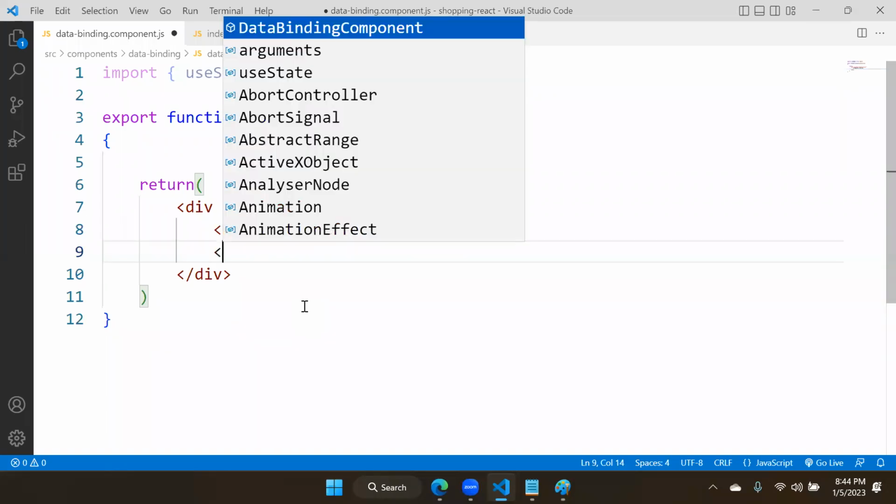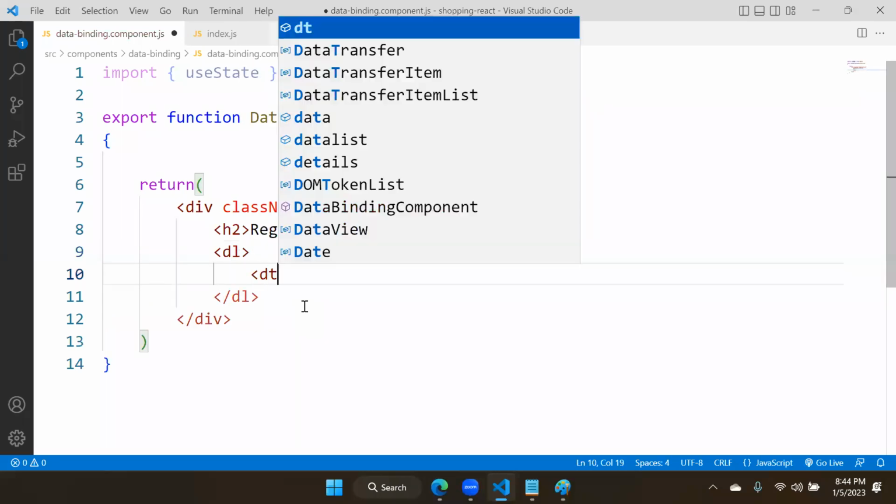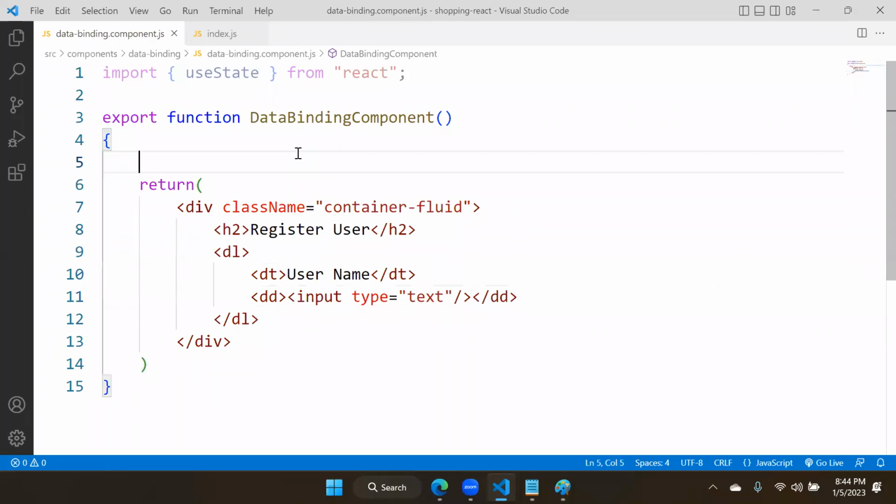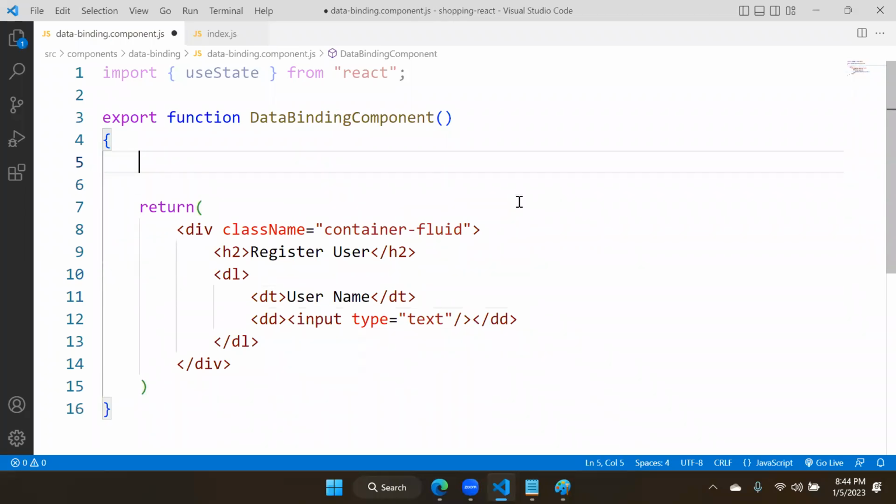Okay, I'm just giving a data list with a data term, username, and a data definition with a text box, input type as text. Now what we need to do here is configure the value, a constant. We need a getter, so user, I will give username, and the setter, we need set username, and it is related to useState.